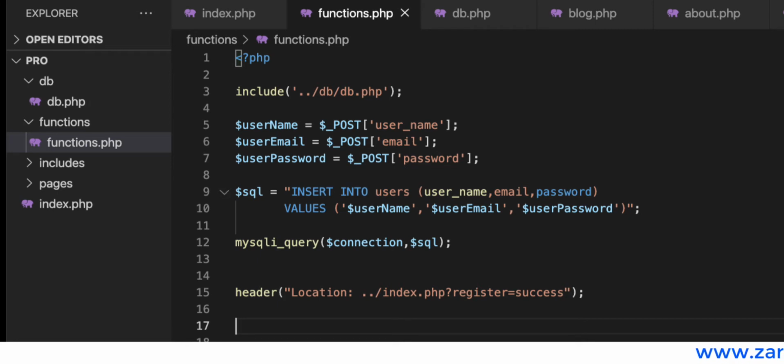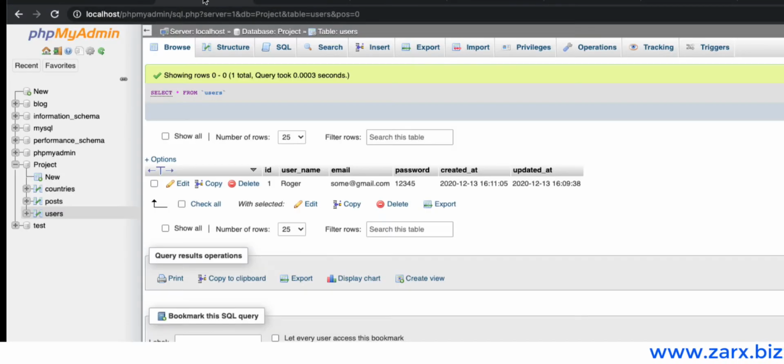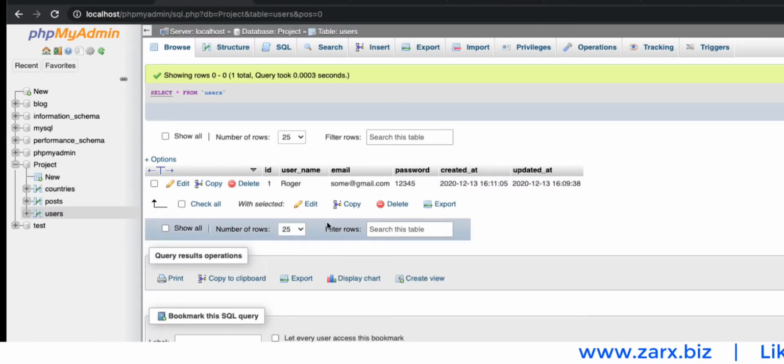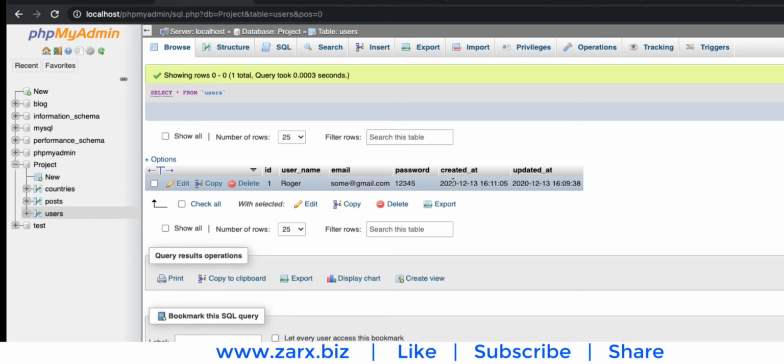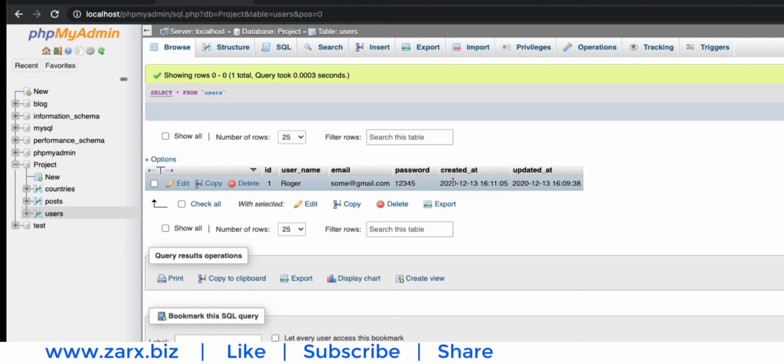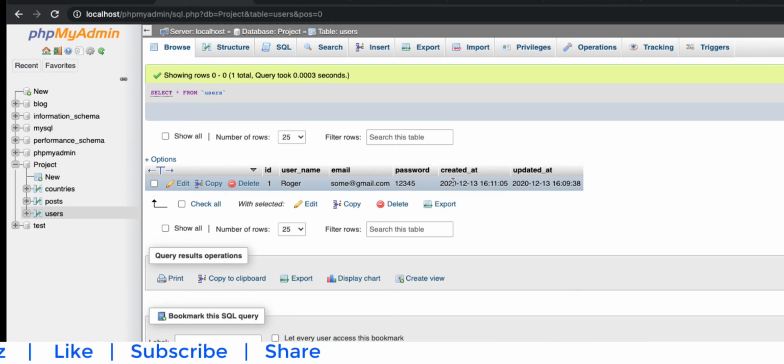So in the last video we inserted the data inside the database. So we have here the username, email, and the password. Now in this video I want to discuss some concepts you should use when you work with PHP procedural programming to make your code more secure. For example, if you're working on some small project, these things can save a lot of time and a lot of resources.